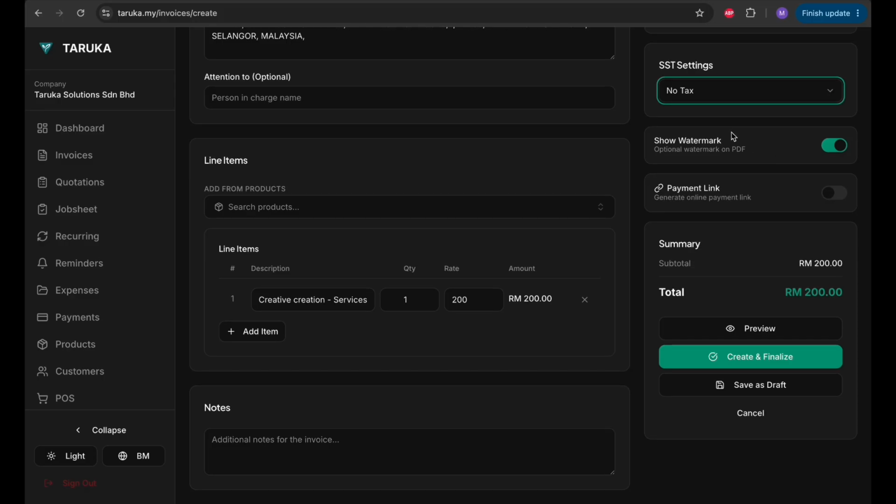Next, we have the watermark option. If you want to add a watermark to your invoice PDF, you can enable it here. This can be useful if you want to indicate that the document is a copy, draft, or otherwise prevent it from being mistaken for an original document.